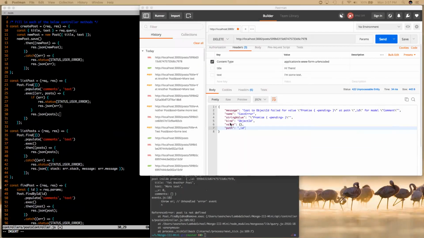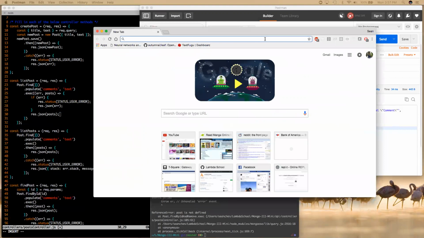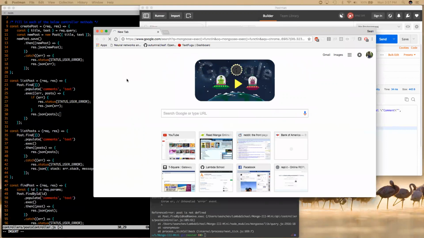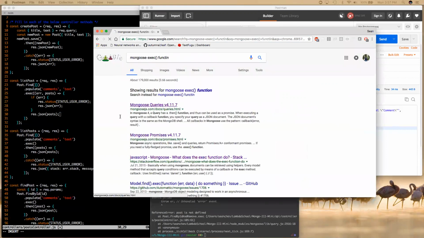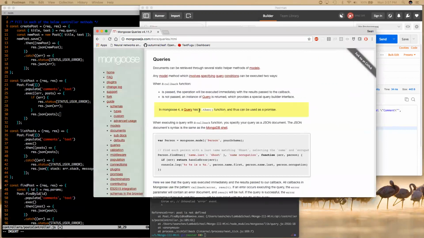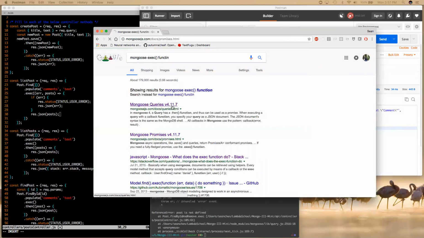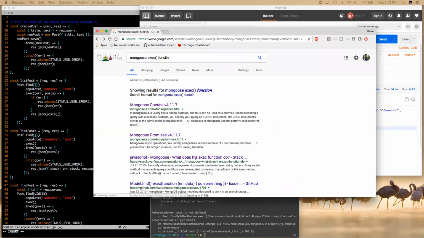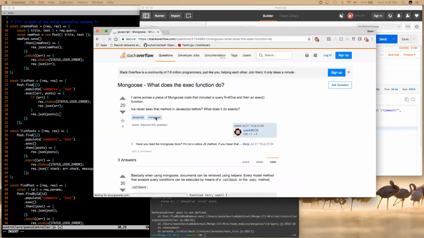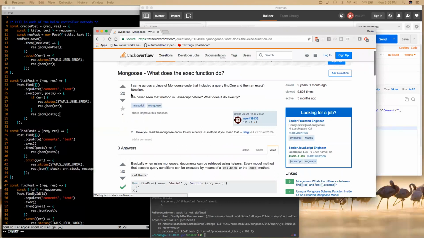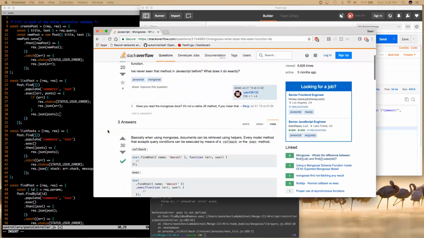me find the documentation so we can get a more formal definition. Oh, they don't have exec here. Oh, no, there's a Stack Overflow here. Okay, cool. All right, came across a piece of Mongo's code that included a query find one, then an exec function. I've never seen that mentioned in JavaScript before. What does it do exactly?